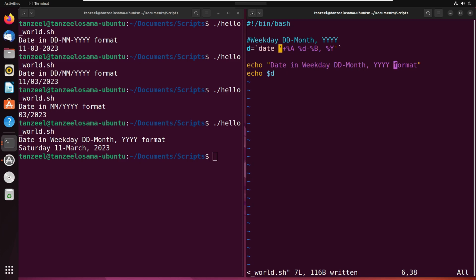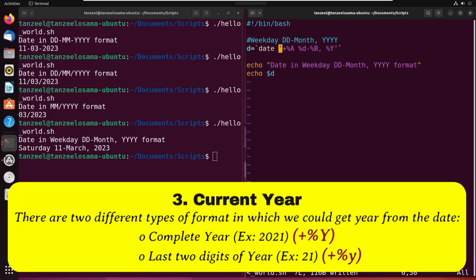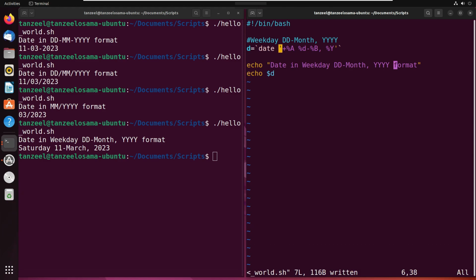Let's talk about working with year. Like we'll try to get the current year, and then we'll try to get different kinds of format for the year. Now for the year, there are only two different types of format which we can get, and those are like complete year, which is 4-digit year, that is 2023, or we can just have last 2 digits of the year, that is just 23, which is going to represent 2023.